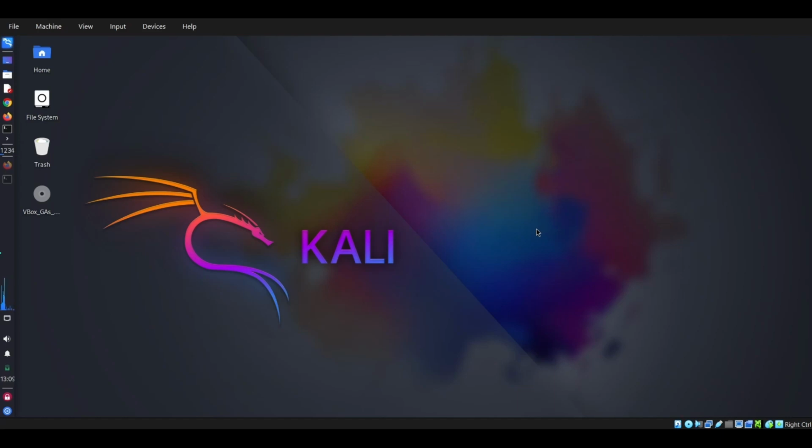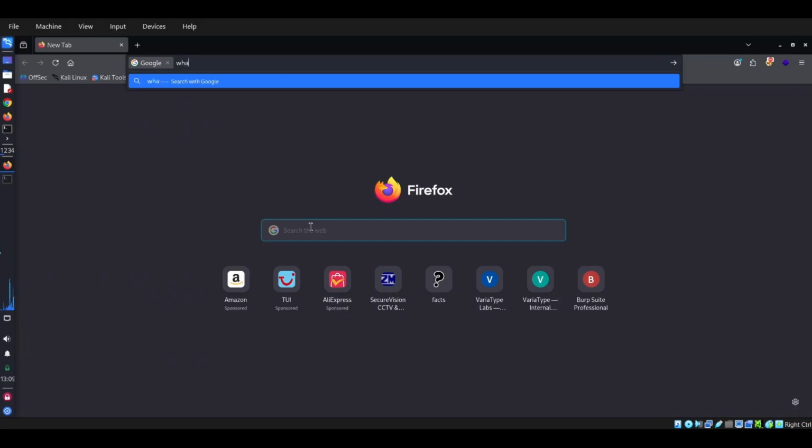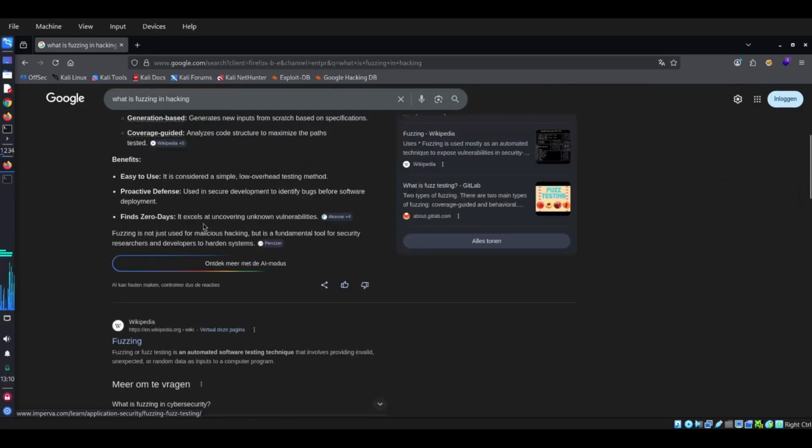Today we are looking into what is fuzzing and how to do fuzzing with the FFUF tool. We will search what is fuzzing in hacking. It is an automated hacking technique that inputs invalid, random, malformed data into a system to trigger vulnerability. Most bug hunters use this technique to find API endpoints, hidden directories, and subdomains.